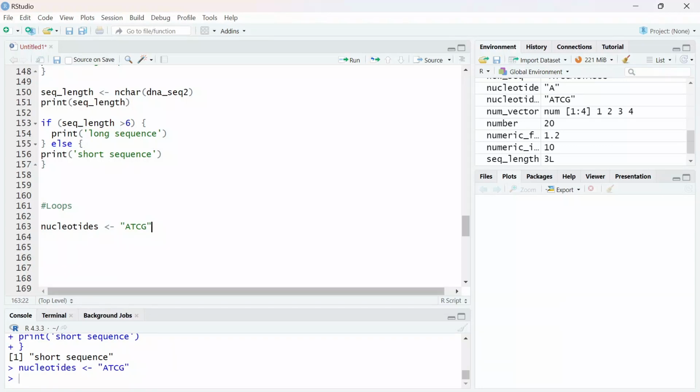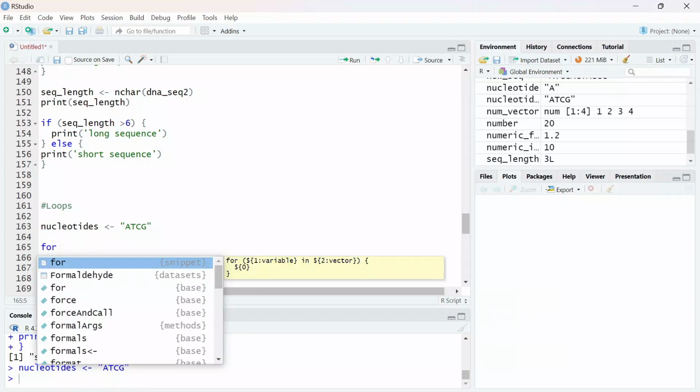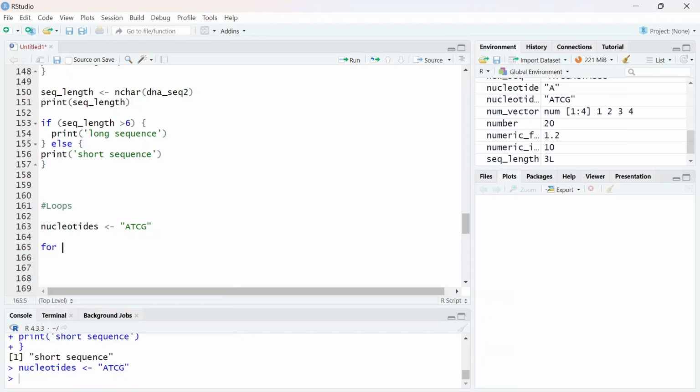Now, if I want to print or display them one by one, then that's what I'm going to do. I can say for, that's a for loop. I have to bring something like this. That's a condition. I say for base in nucleotides. And then I'll proceed.